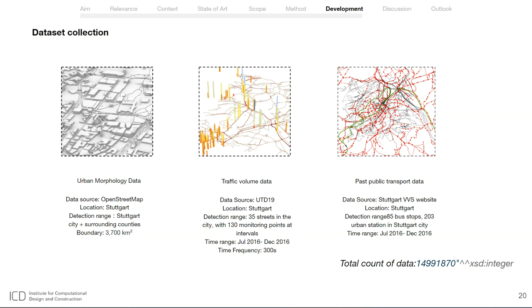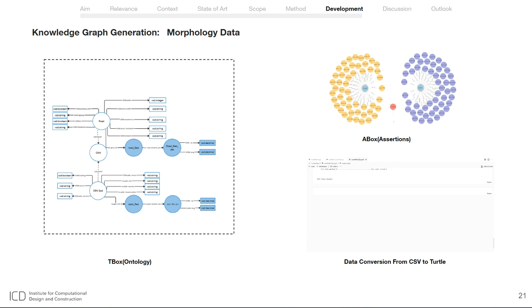The total volume of data exceeds 1 million nodes and can be officially classified as big data. However, this data is not linked. To be able to run cross-database queries and integrate this data, I will use the developed ontology to build one single knowledge graph unifying all three datasets.